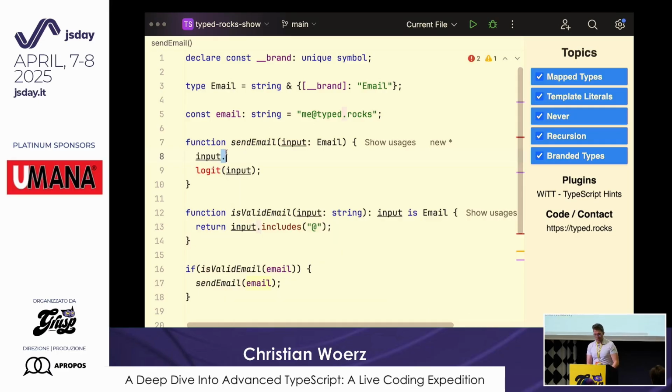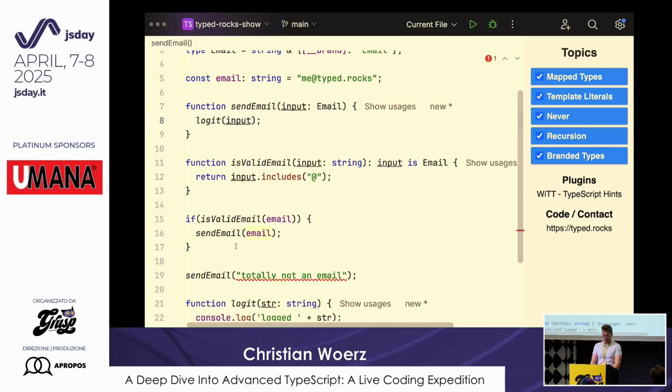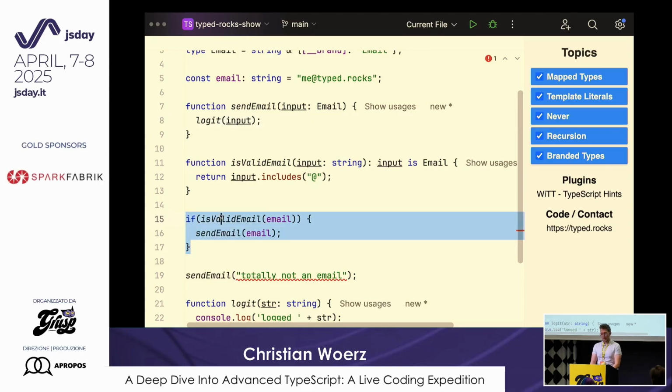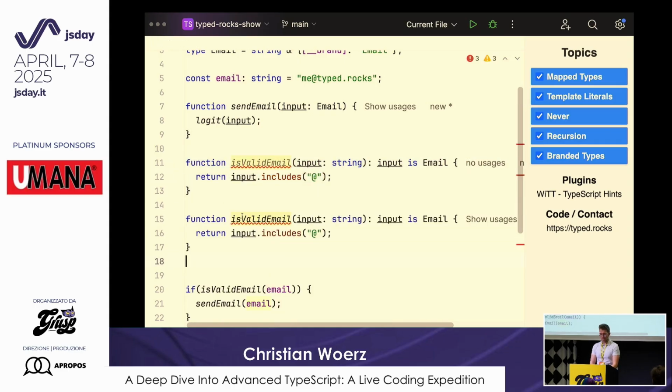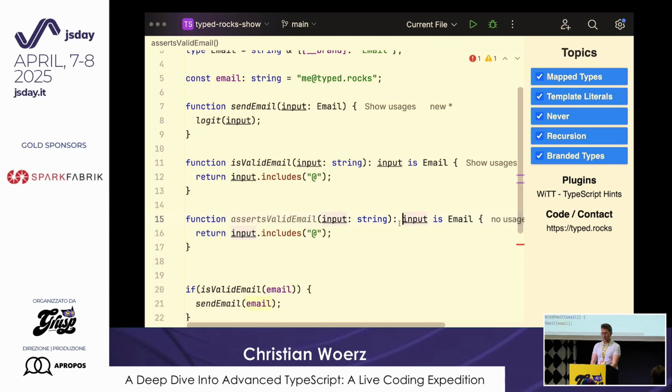Now, what you can also do is, we have this isValidEmail in here. Maybe we don't want to wrap everything in an isValidEmail, but what we want is an assertion. This means that in 99% of all cases, this email will always be a valid email, and otherwise it will just throw an error. So what you can do is copy this and say here "asserts valid email". Now instead of just saying this is a type guard, this is a type assertion, and we can just add asserts in front of it.